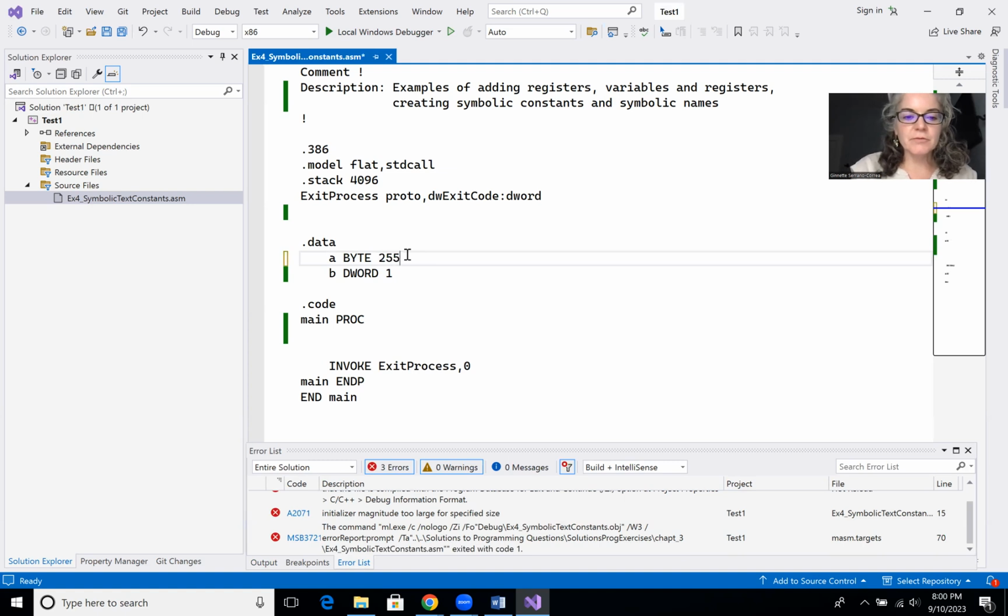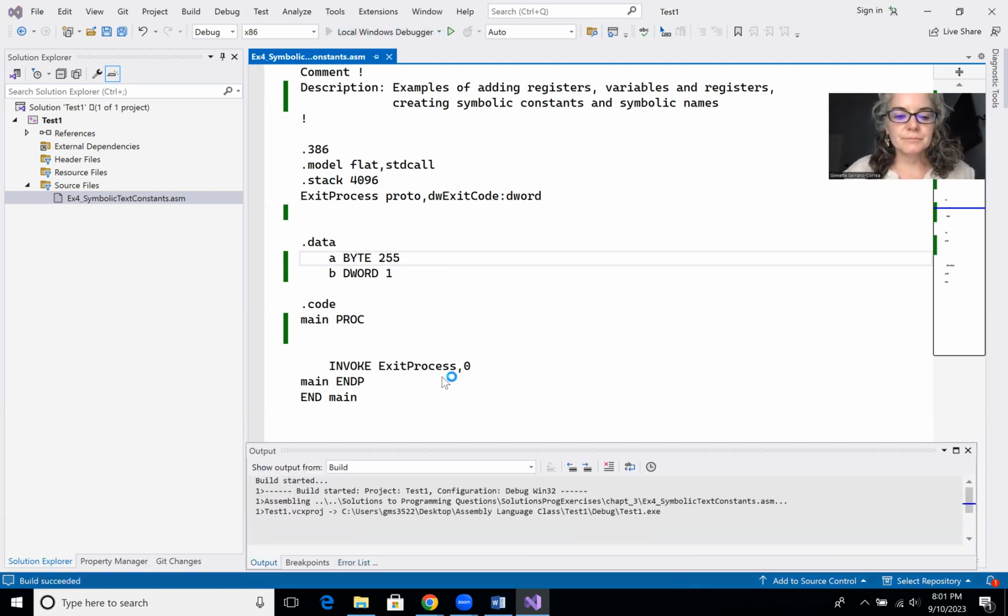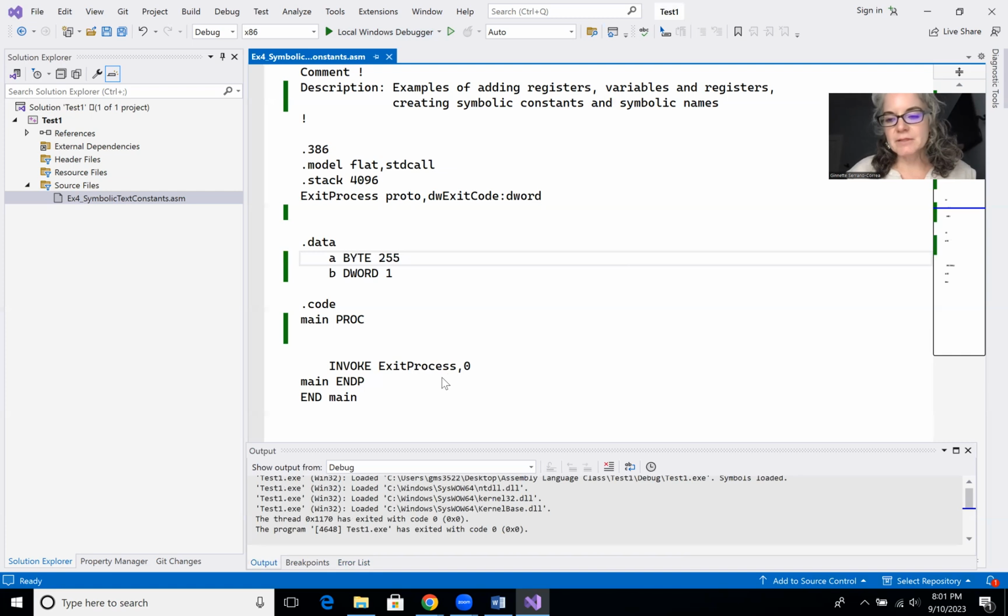Okay, let's try 255. That one's okay, because that's the largest value that we can put into 1 byte. 0 to 255 is an unsigned byte. So you can hold a person's age, or if you have a menu where the options are 1, 2, 3, 4, 5, then that is just enough.